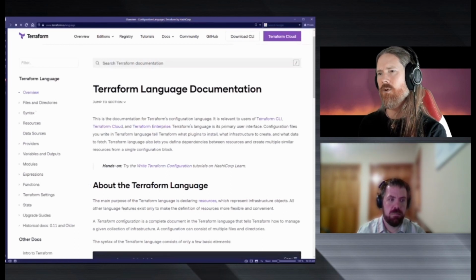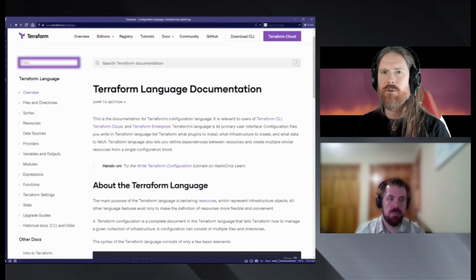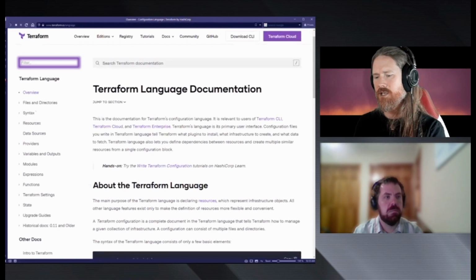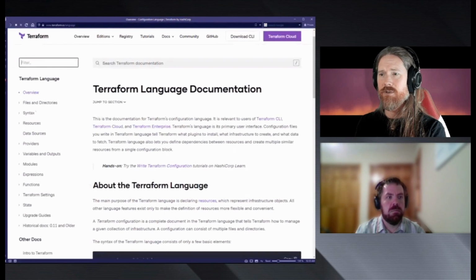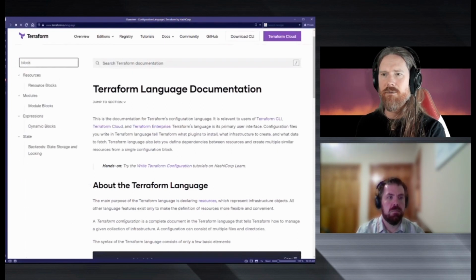But as you work with it and come to understand it better, I'll point out a really important element here, and that is the filter input right here at the top of the documentation. So if I do a search here for anything that I'm thinking of, and it could be block, for instance, suddenly I get some context to that.